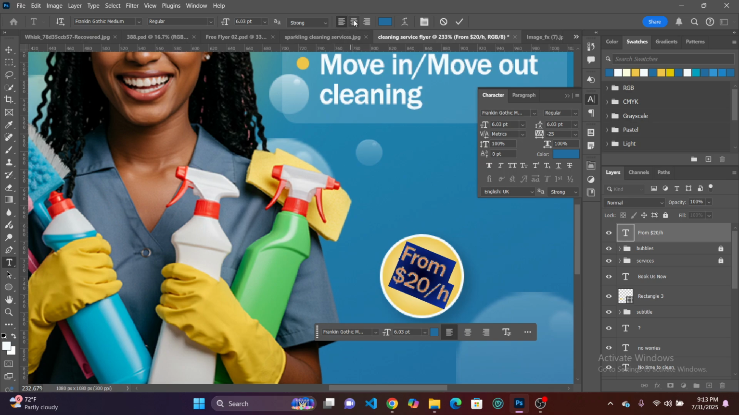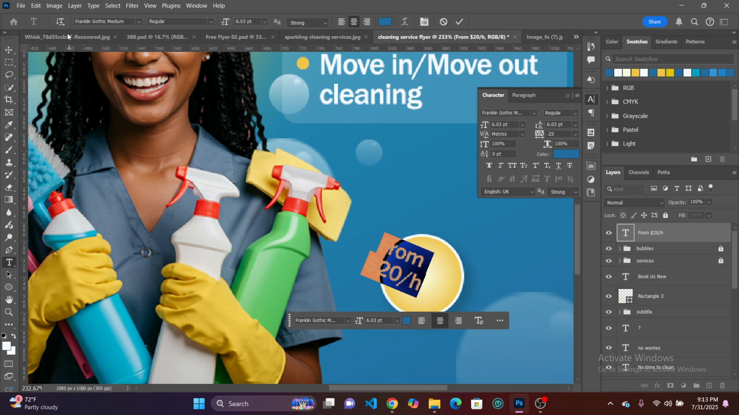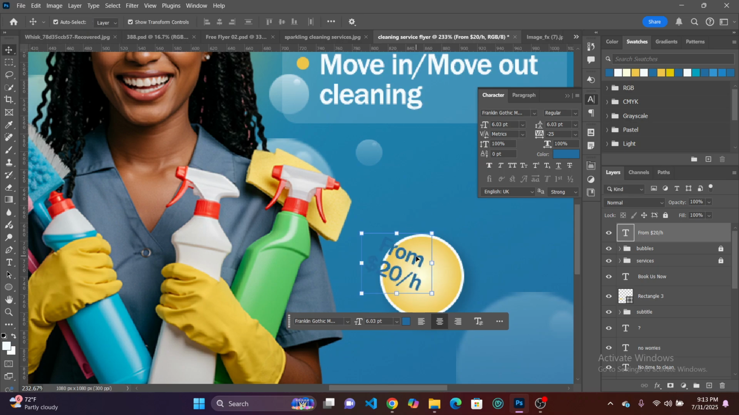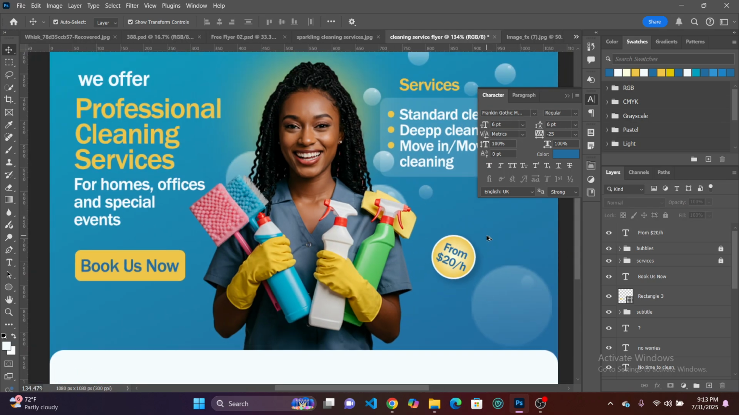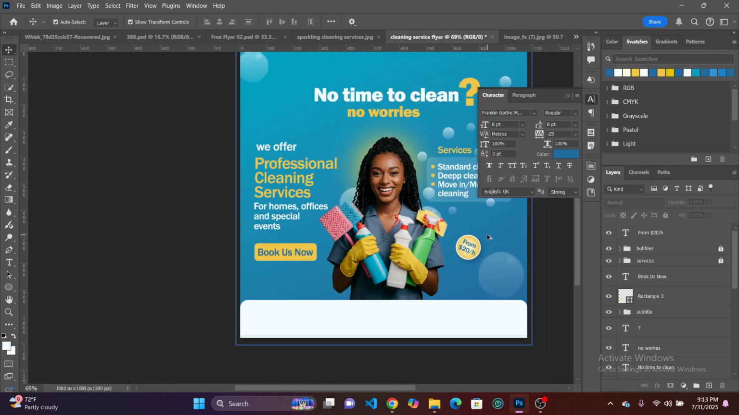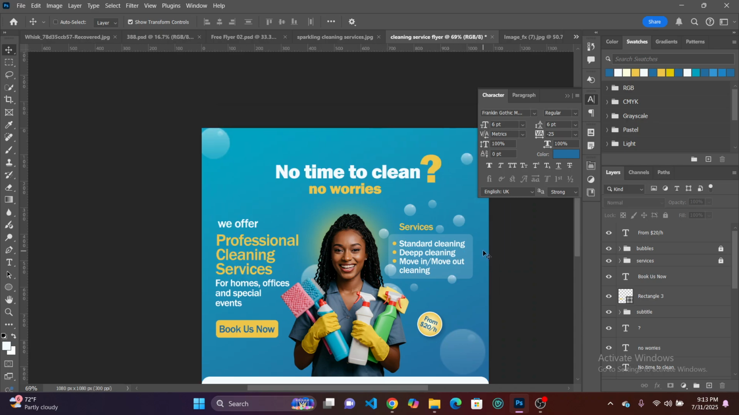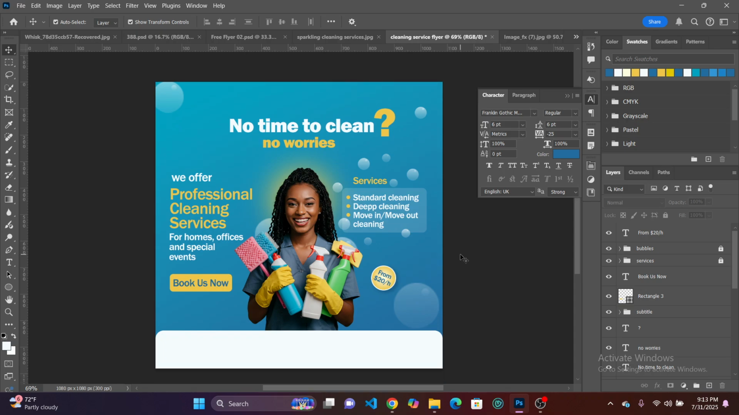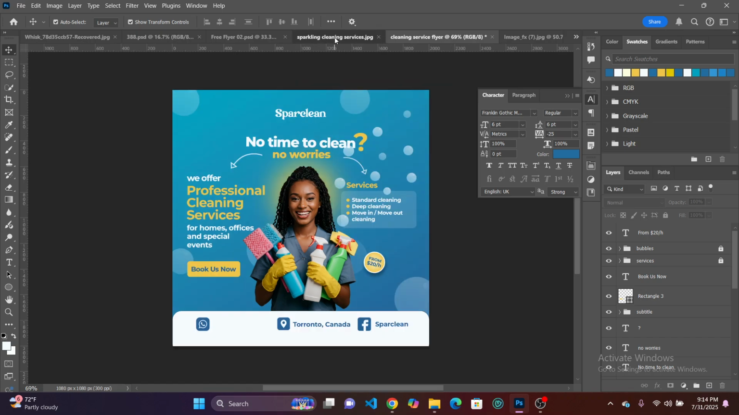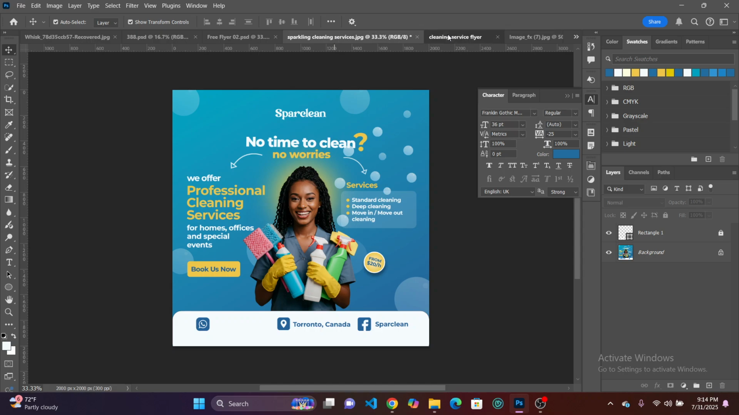I can also change alignment to center by highlighting the text and changing the alignment to center. Select the move tool here and reposition it like this. So I've done almost everything which was there to be done.